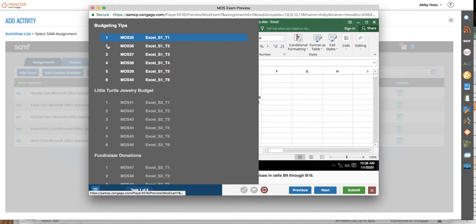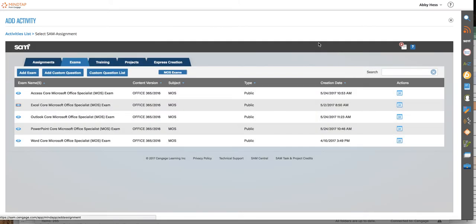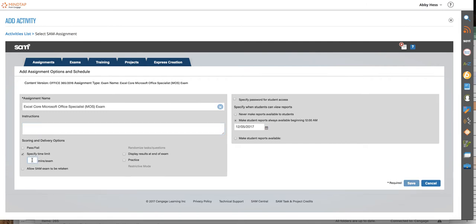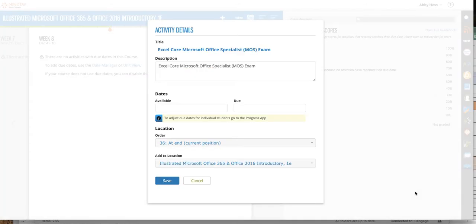So again, to add these to your course, you would click the white plus sign in the unit view of MindTap. You would select to add an activity and add a SAM assignment. And once this screen opens up, you would click Exams and click the MOS Exams button. I'm going to add this one into my course, so I'll click this Schedule button. I can add any instructions for my student, a time limit if I want, any other assignments, and click Save.